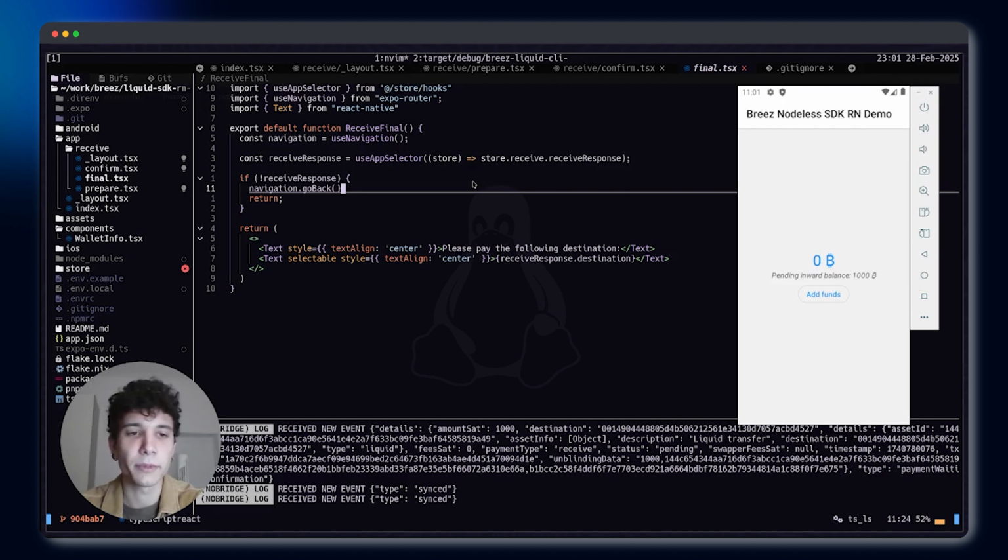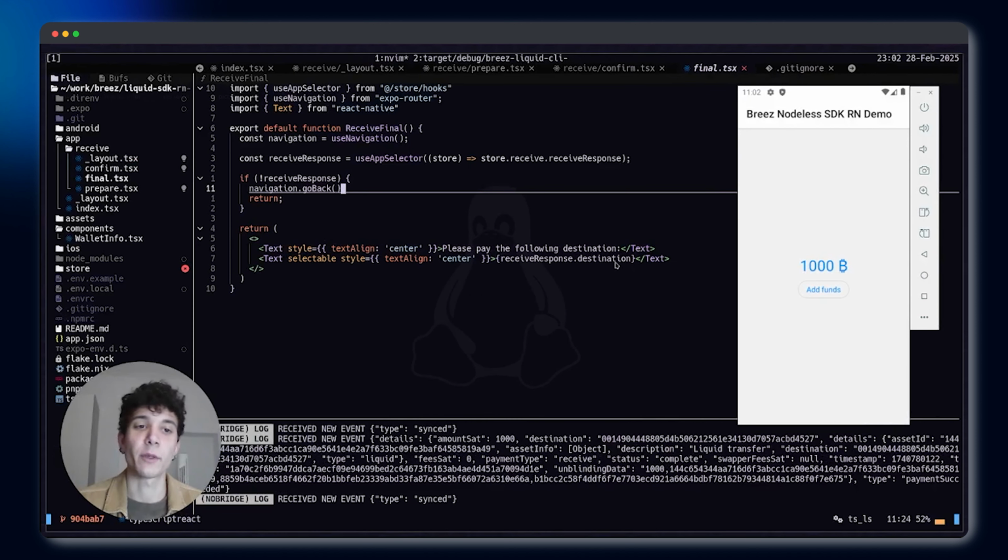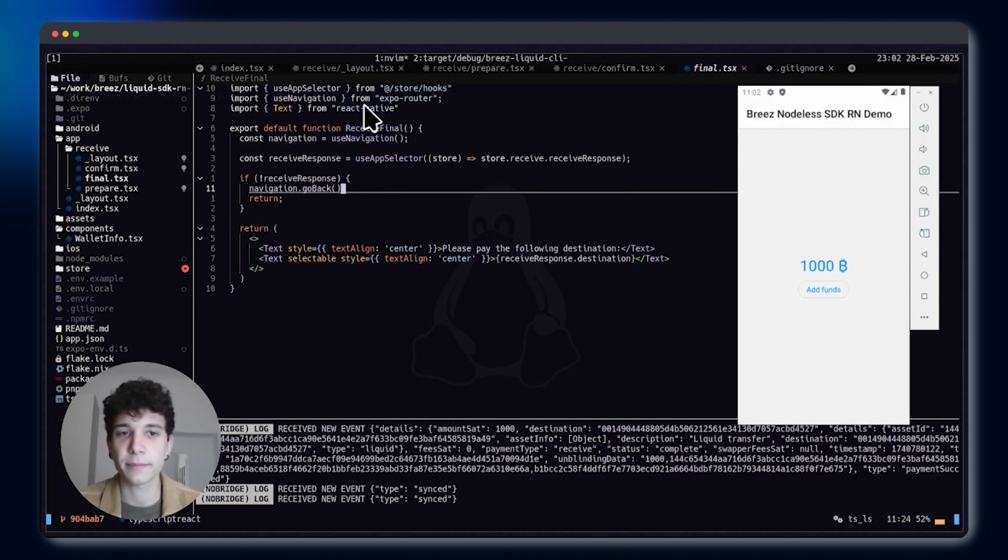And once it gets confirmed, it should take about a minute. We will see that in the main field here. And there we go. Our balance was confirmed. As we can see here, we have 1000 sats in our wallet.